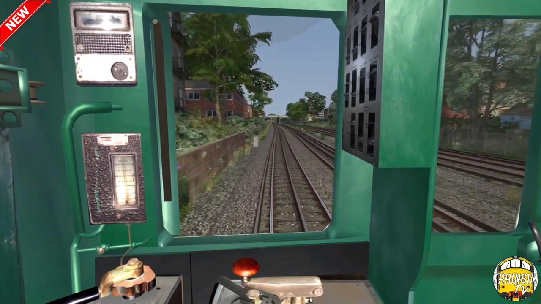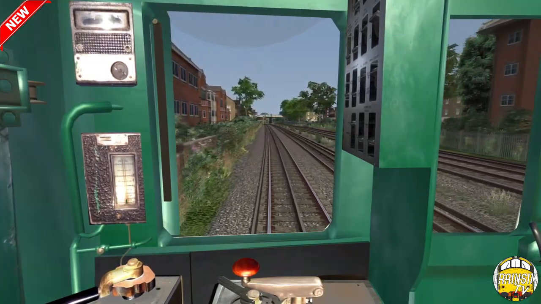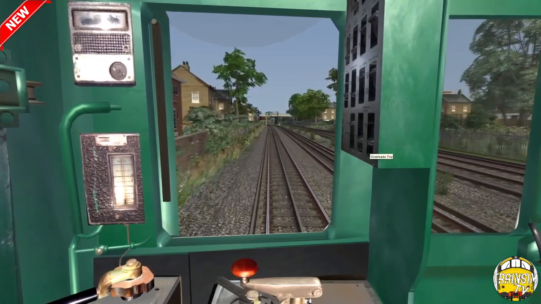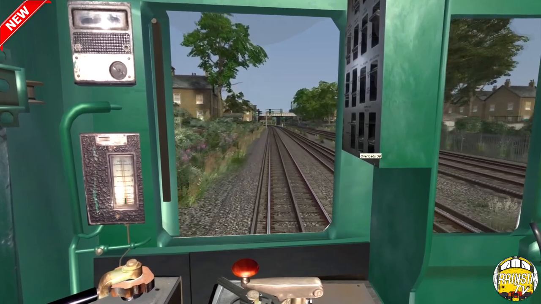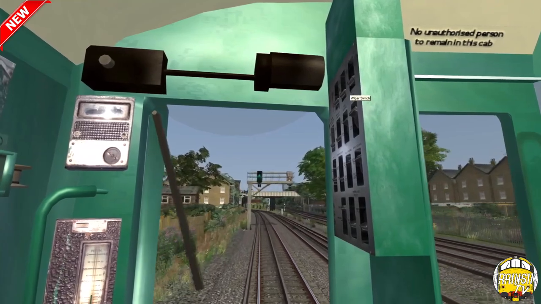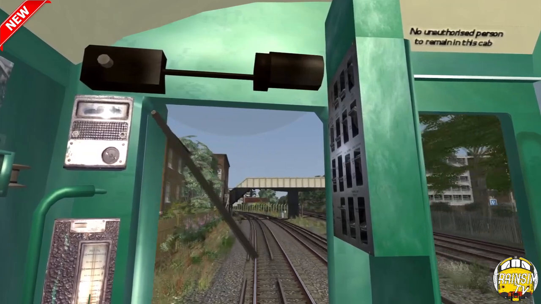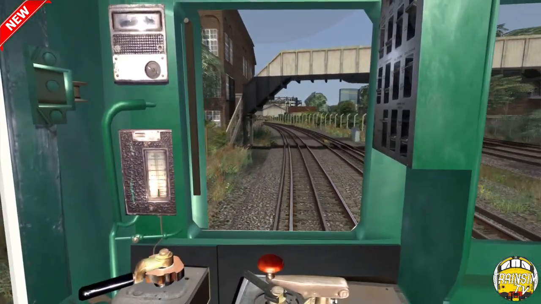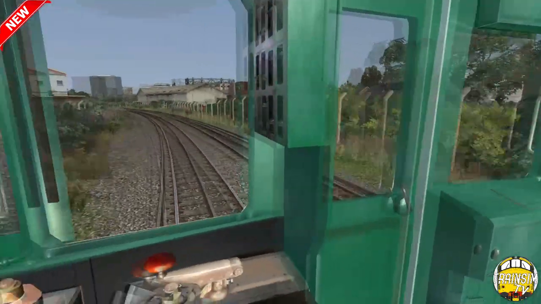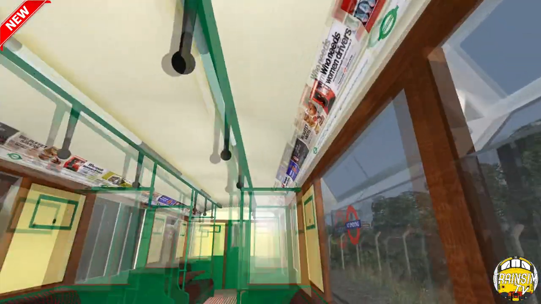Motor generators on and off. What else can we do? I don't think there's much. Control cab lights there. What's that one? Train lights. Trips overload, set the trips, wipers. There's a nice passenger view as well. It's a lovely, lovely train.